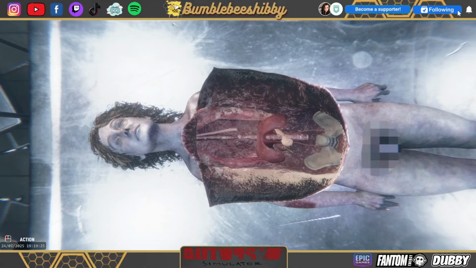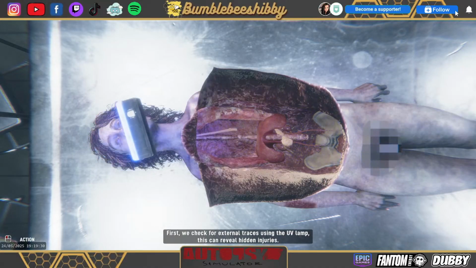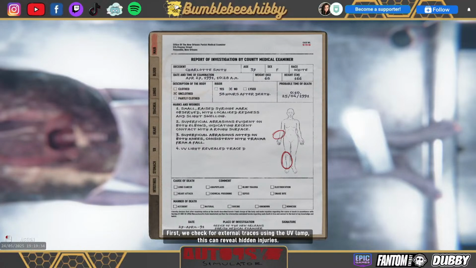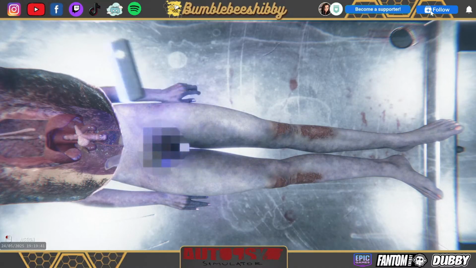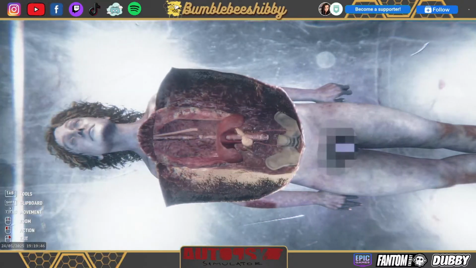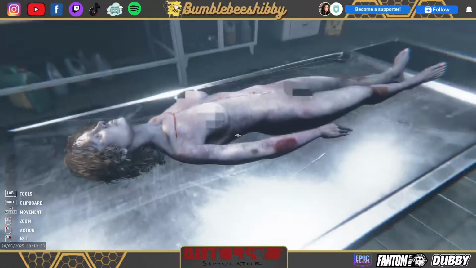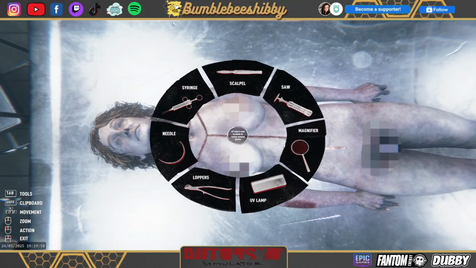We can't do our head. First, we check for external traces using the UV lamp. This can reveal hidden injuries. No, I wanted to go on the body. Oh man, this is so frustrating.